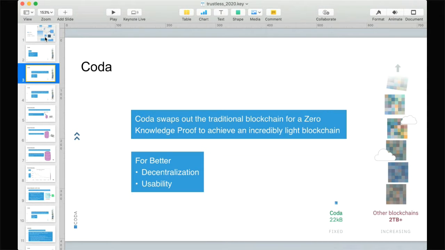Yes, let's do it. So what is Coda? Coda is a cryptocurrency. It's a new cryptocurrency that swaps out the traditional blockchain for a zero-knowledge proof to achieve an incredibly lightweight blockchain. So we might ask ourselves, well, why do we care about having a lightweight blockchain? Well, the answer is you get way better decentralization and usability. And let's jump into those now.